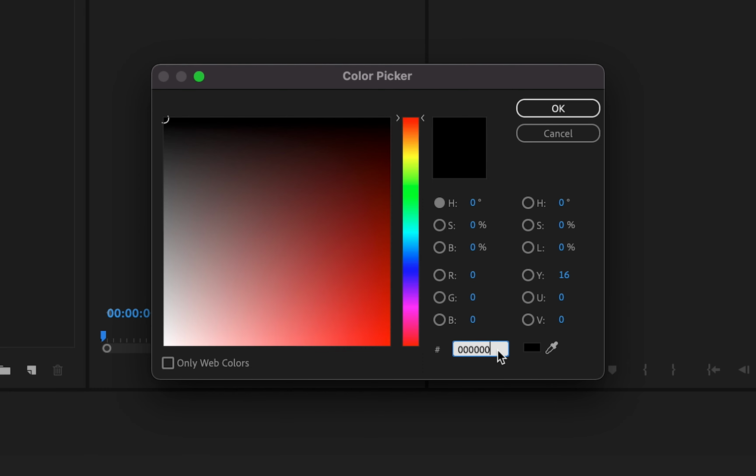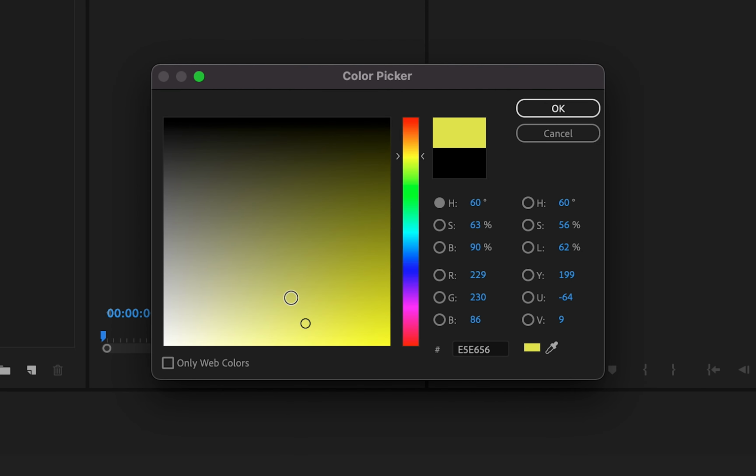Now you can input your hex code here, you can use the paint dropper tool, or you can just select the colour yourself. So say if I go for a fix yellow, that looks about right, and then you just choose OK.